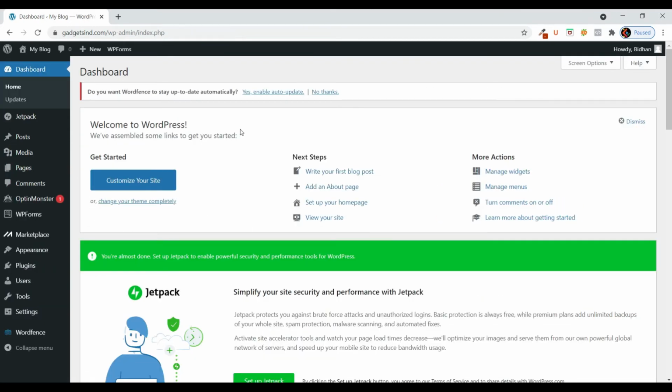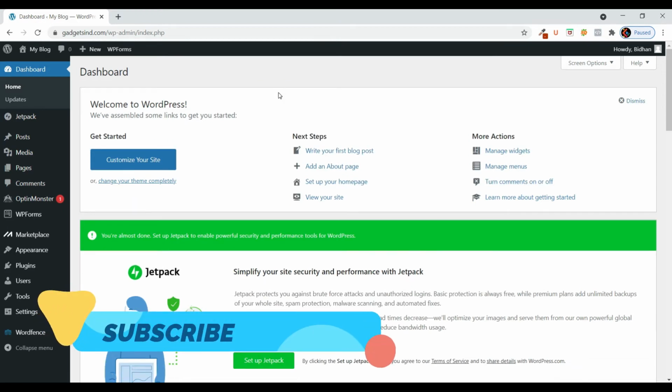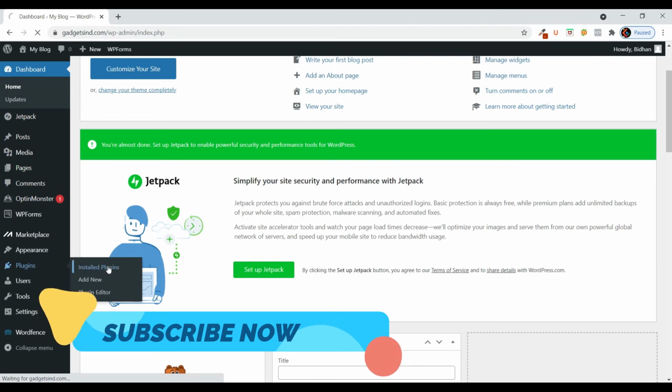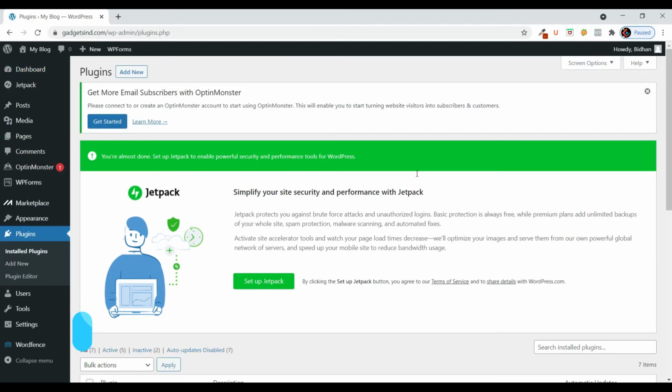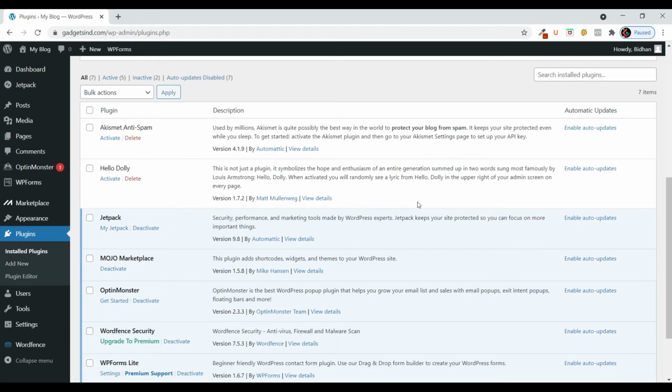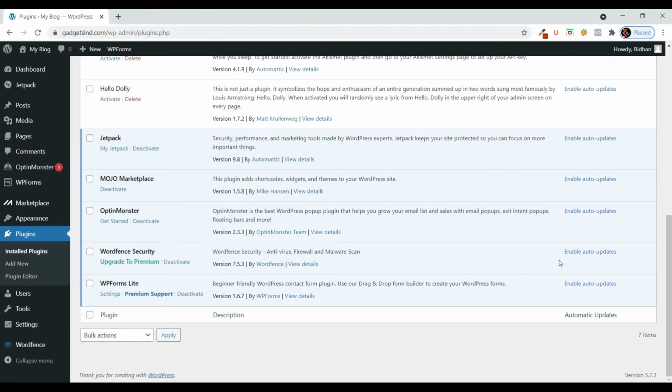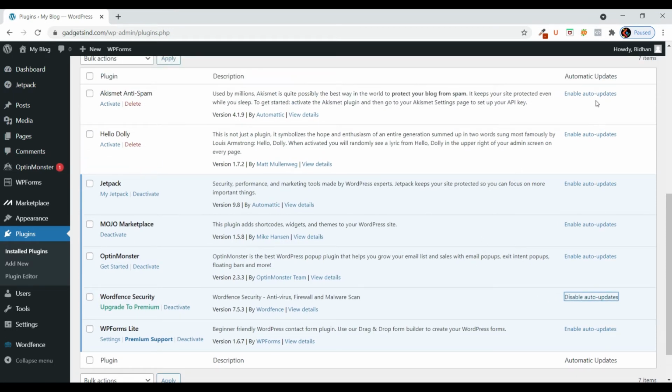Okay, so our Wordfence is successfully set up, and one more thing you should do is always enable auto update for security plugins. Okay, so I enable it now. In case you don't get the notification here, just go to plugins, installed plugins. So here is the list of WordPress plugins. So this is Wordfence Security. Click on enable auto updates and auto updates have been successfully enabled. You should do this for other plugins also.